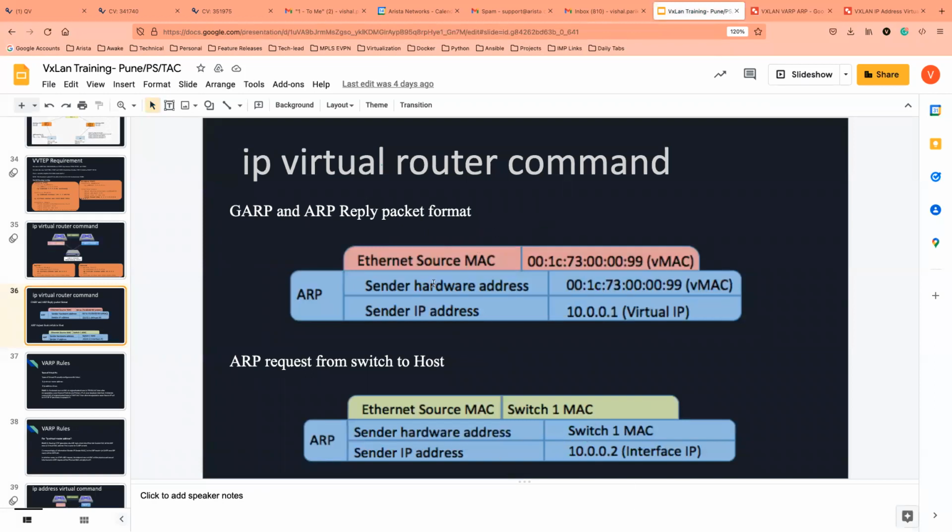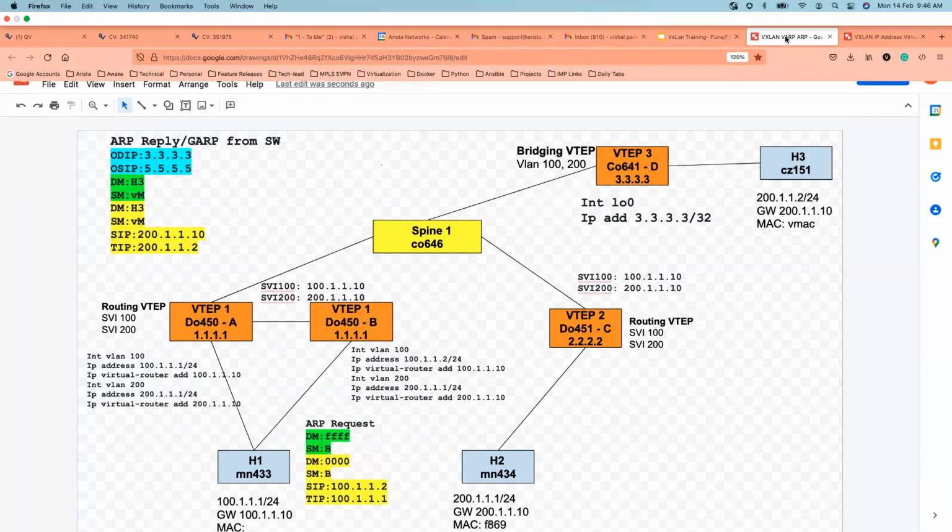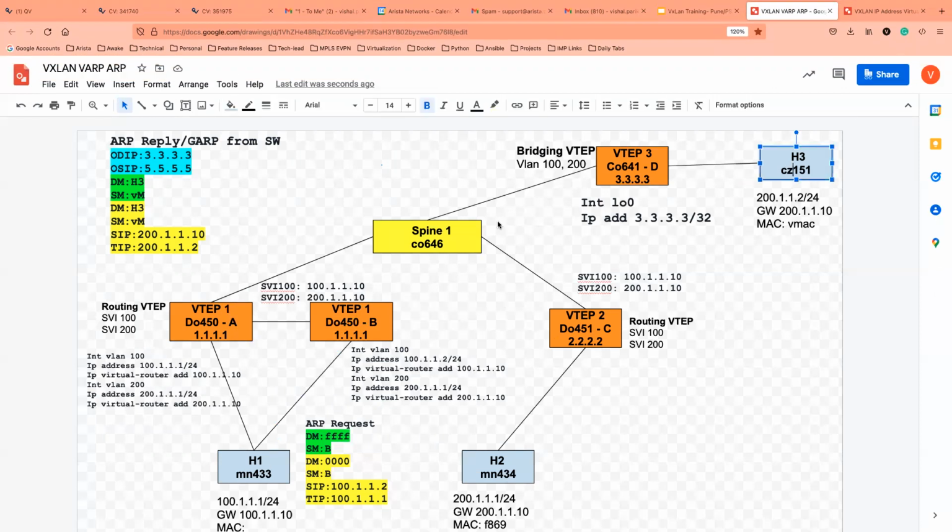So basically, we understood about this part, right? ARP request. Now let's discuss GARP or ARP reply, right? So again, H3 wants to communicate to H1, right? H3 sends out an ARP request for the gateway, correct? Now this guy has to reply back, right? What does it have to reply back? ARP, that, hey, this is the gateway IP address, right? This gateway IP address, which MAC has to be associated with this ARP reply? It should be physical MAC or virtual MAC?